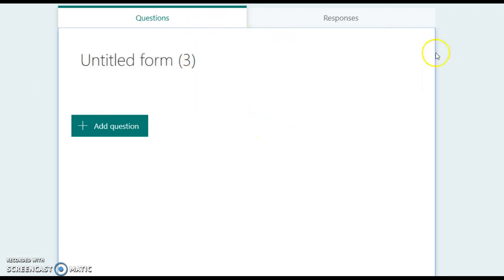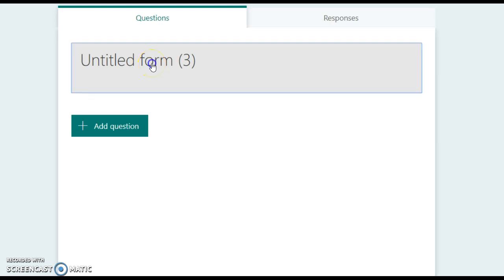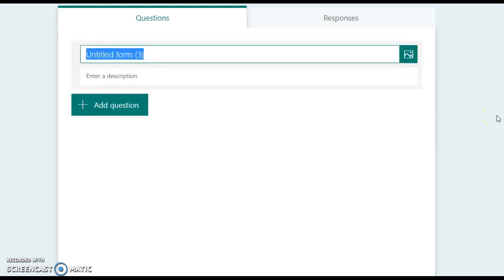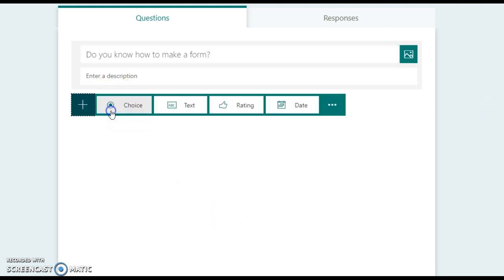Once you click on Create, you can click where it says Untitled Form, and you can change the title to something that relates to your topic. It probably should be something that you're trying to find out through your research. I'm just going to put, do you know how to make a form? And then you simply click Add Question.